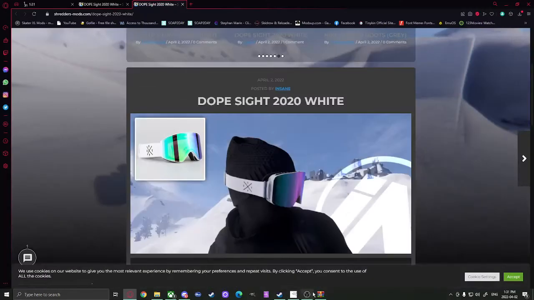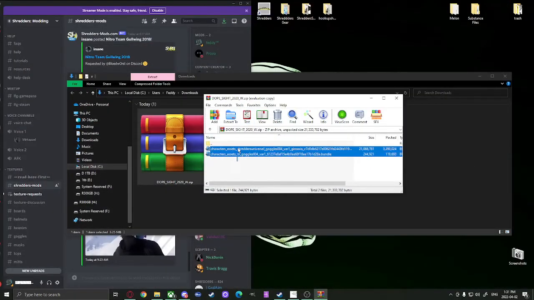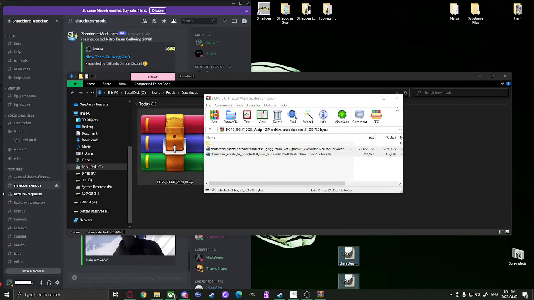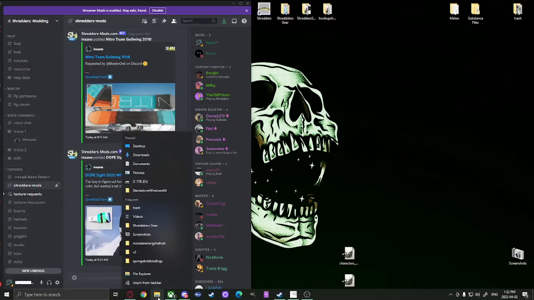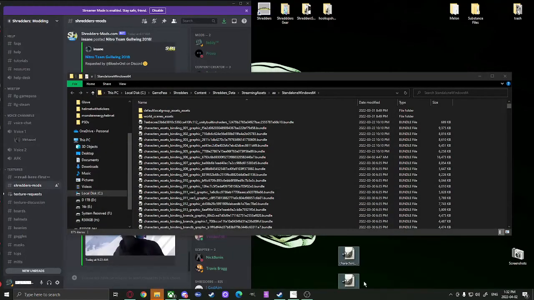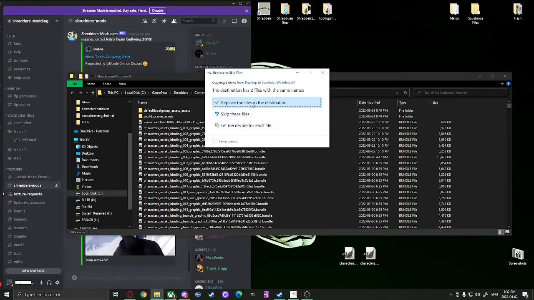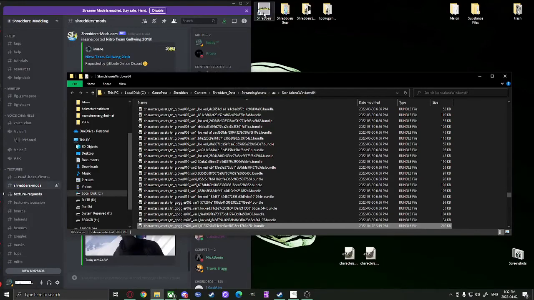So if we take both these files and put them on our desktop just for a quick copy, close that, and we can close our downloads folder. Right click on our file browser, and because I have standalone Windows 64 on my quick access, it's right here. We'll click that and we'll grab both these files and we'll drag and drop them into our standalone Windows 64 folder. It's going to ask us to move, or we can right click them, copy and paste, replace, and then we can open our game.